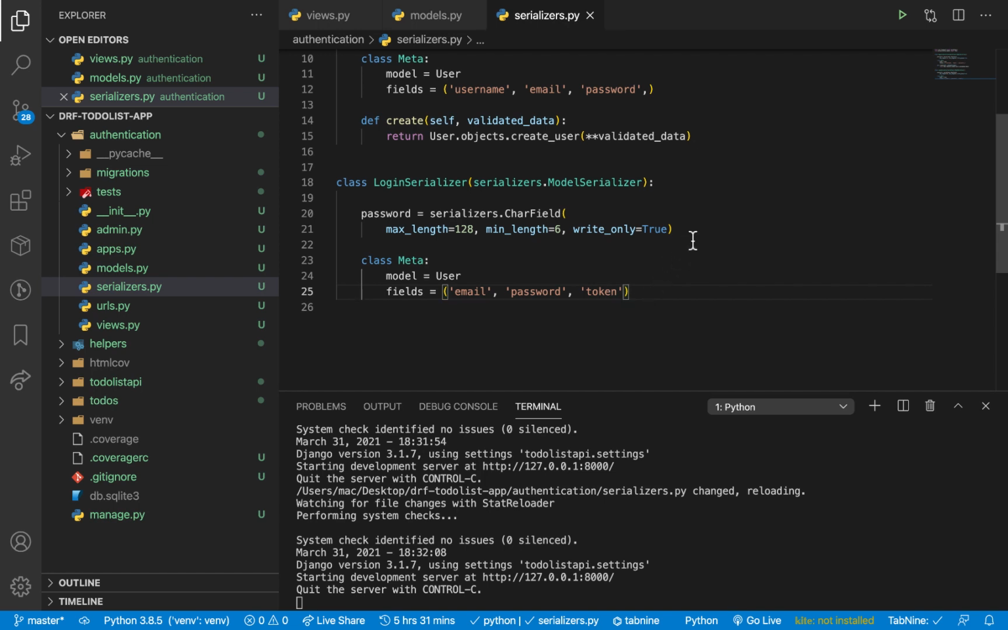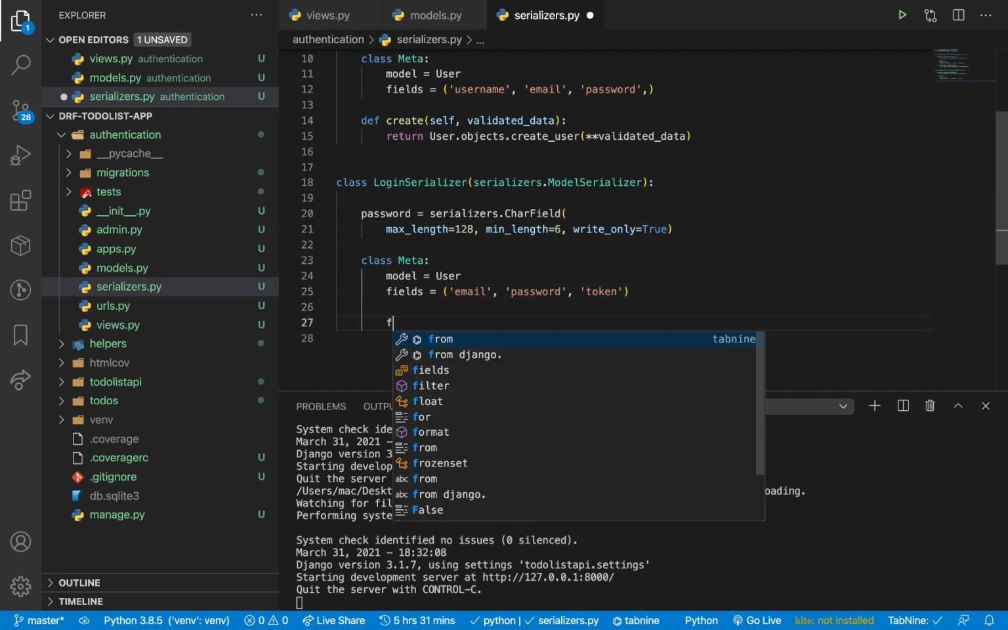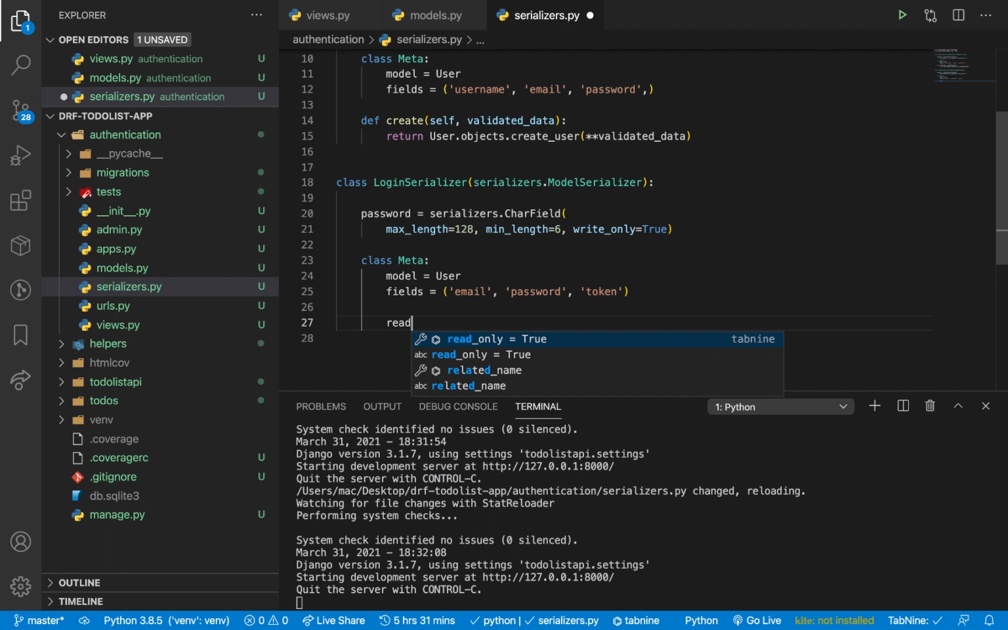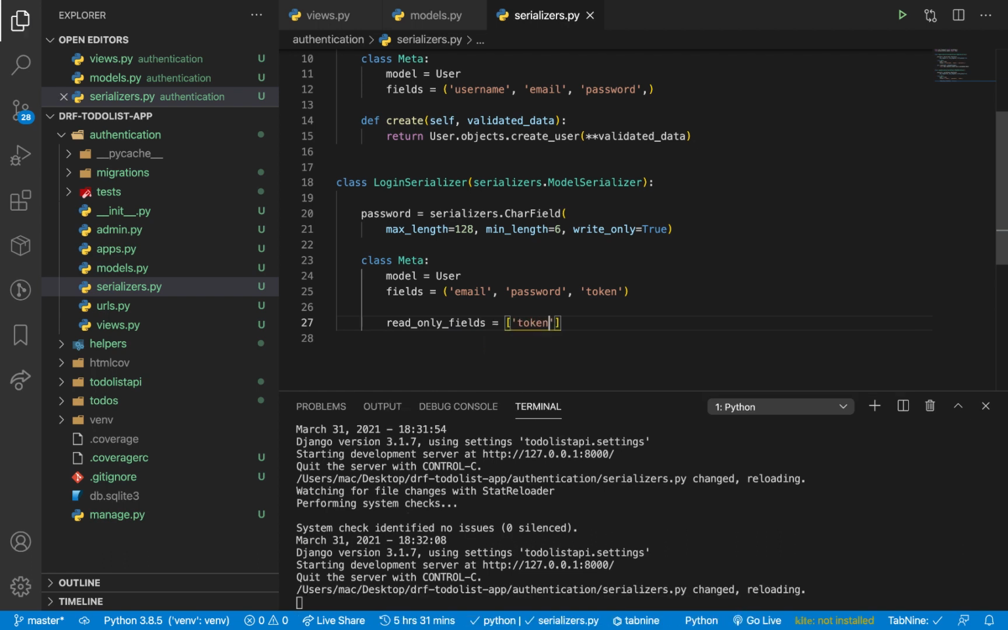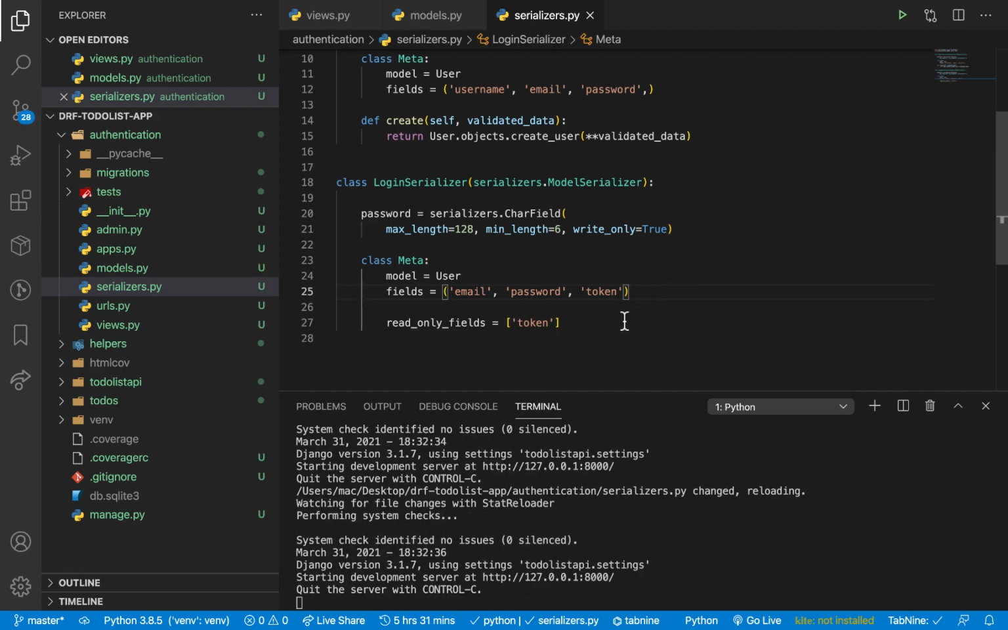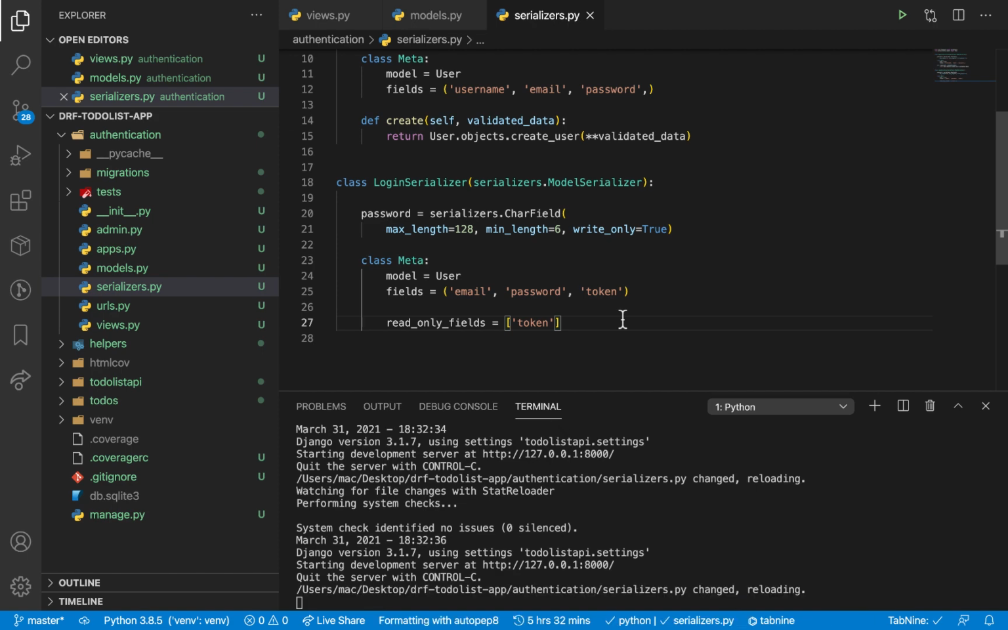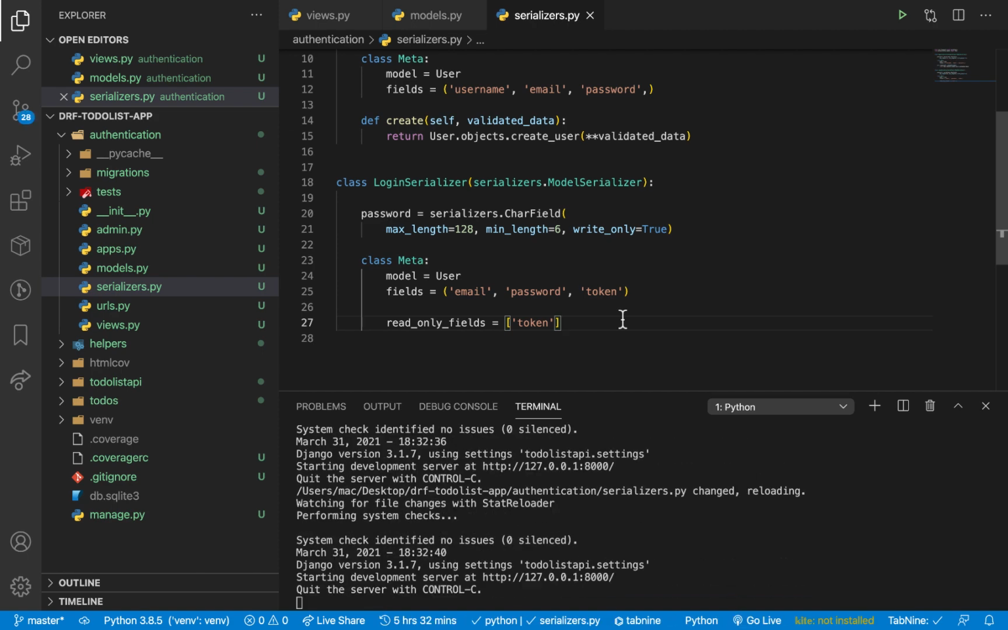So if we wanted to have, let's say, a read-only field, we would specify something like this here. But you can also have a property here called read-only fields. And then this can also be a list. So we want to have token as read-only because the token is going to be served by the application and we don't want to make a user send it to a server. So when we make that one read-only, it's okay. And things look good to me.